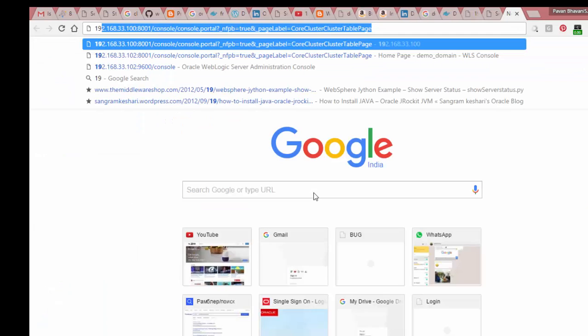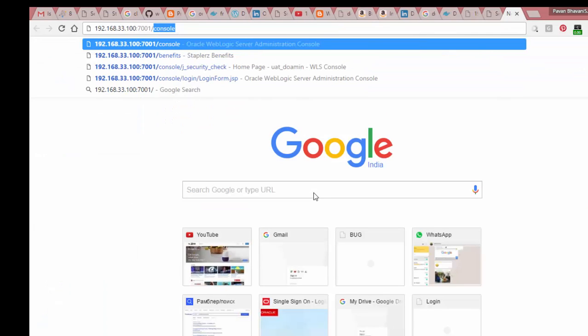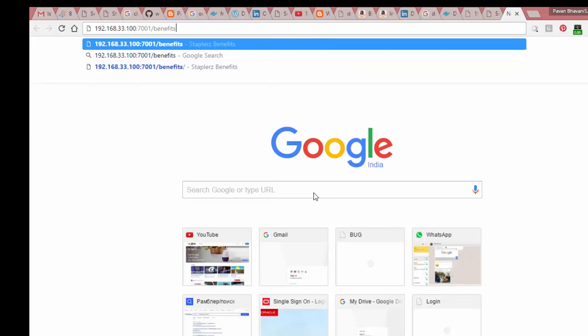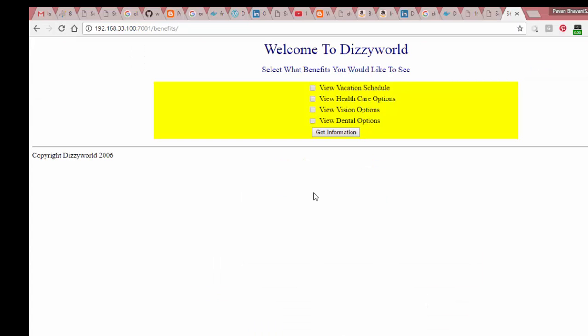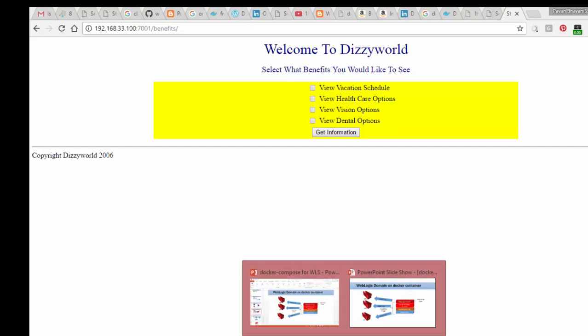So we have the same host, 192.168. That is the application up and running from the container. It is accessible through the host machine IP address and the port number that we have mapped in the container. So these are the simple steps you can follow to create a WebLogic container.